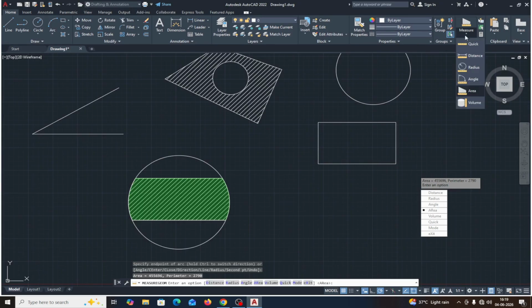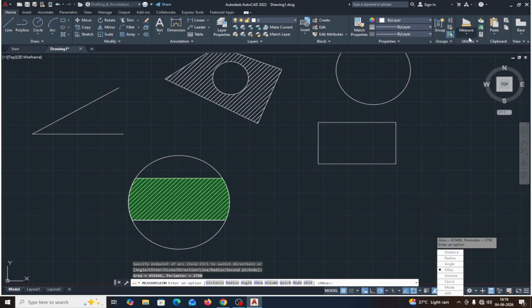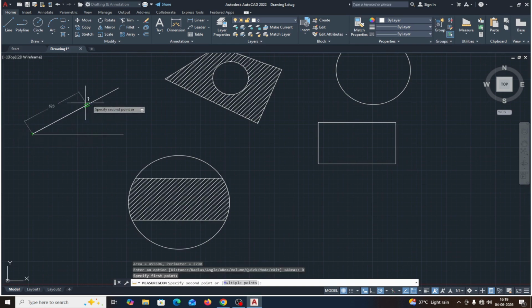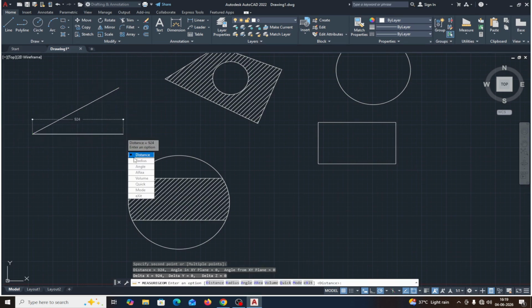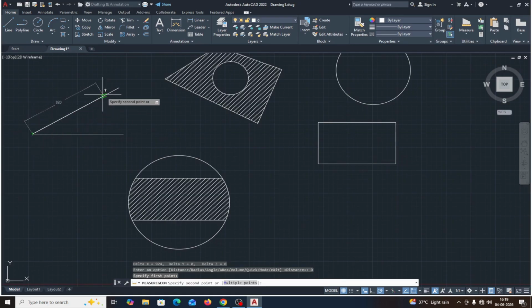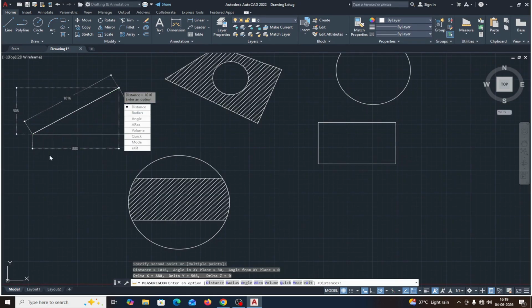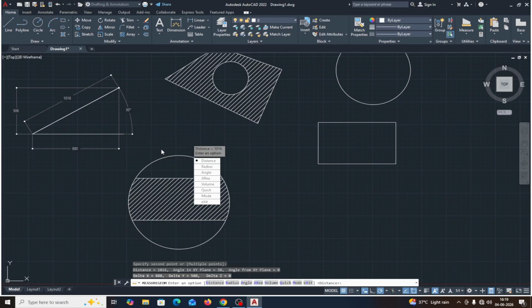Measure, exit. For the exit command you can give here, or you can go, suppose distance. I already told you distance. Click here, suppose I want to know this distance, and you can find the distance of this one. Again distance, this distance, and an inclined line. You will find the length of this line in the x direction and on the y axis, and the angle between the two lines. In this way you can find the angle.